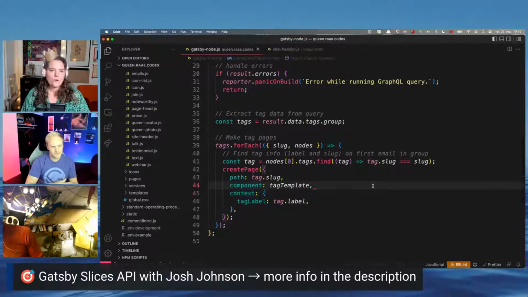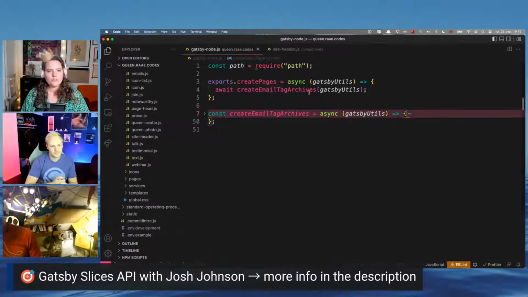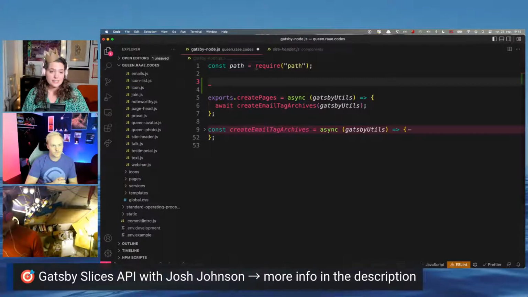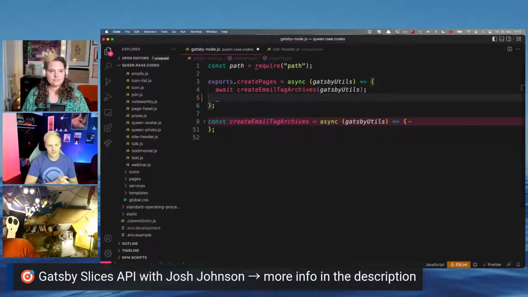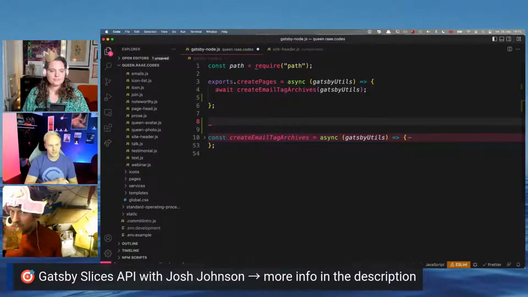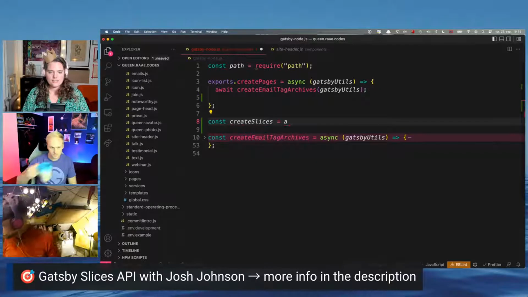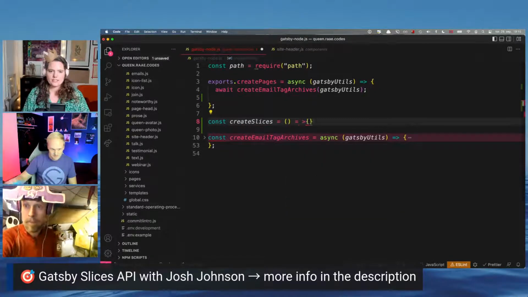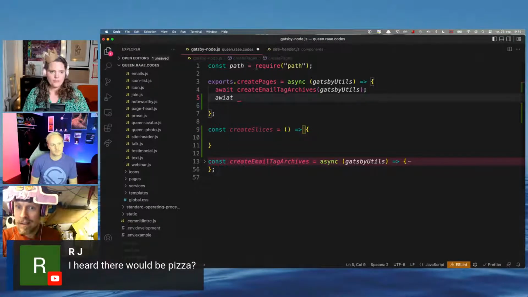Okay, so I'm already in here, so I can just close this. This is my create email tag archive code, so I guess we'll work up here somewhere. Is it exports create slices then? It's just within the create pages API. Oh. So on your Gatsby utils, you'll have your actions that you can pull out. Okay, so I'll just make it similar. I'll create slices, and it's not an async function, I guess, because then we can do await.